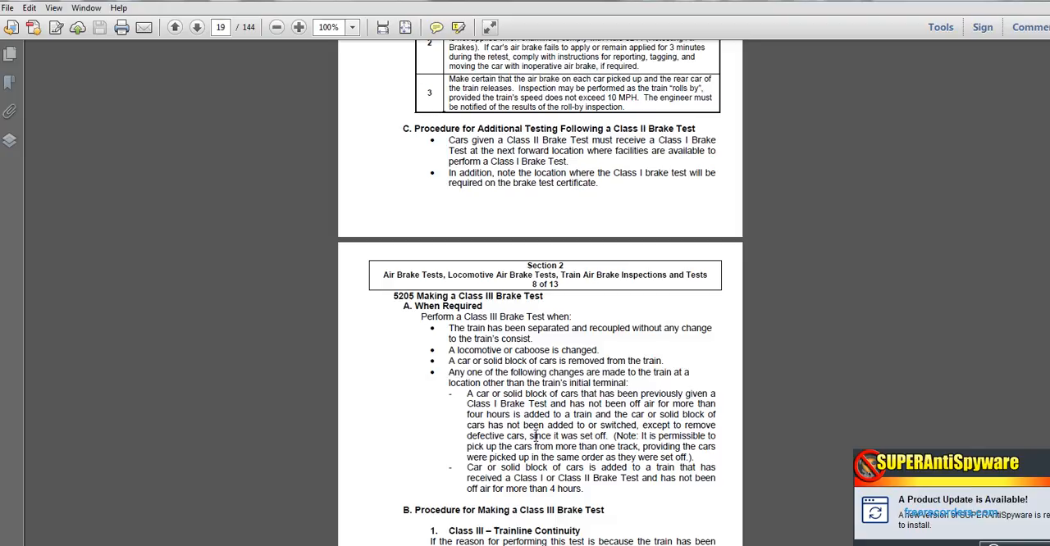5202, making Class 3 brake test. When required, may perform a Class 3 brake test when the train has been separated and recoupled without any change of the train consist. A locomotive or caboose is changed. Any car or solid block of cars removed from the train. Any one of the following changes are made in the train at a location other than the train's initial terminal.